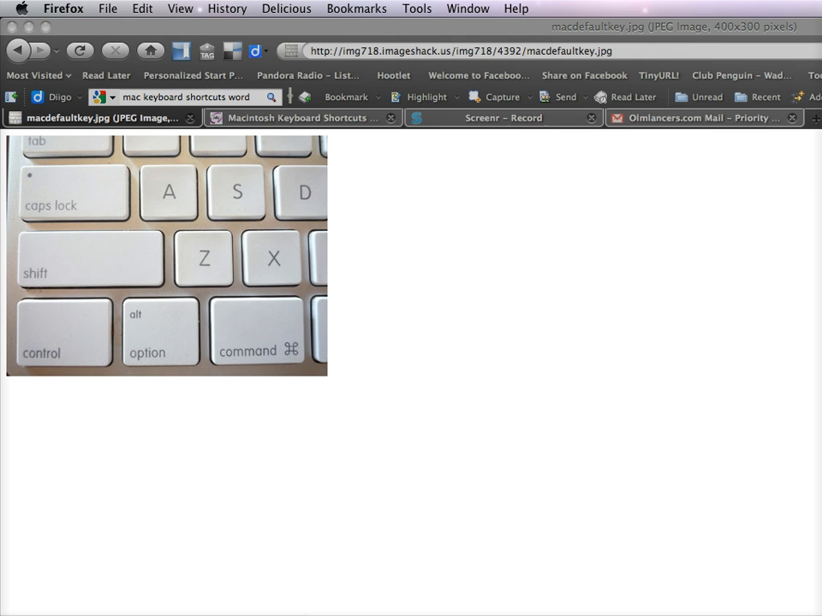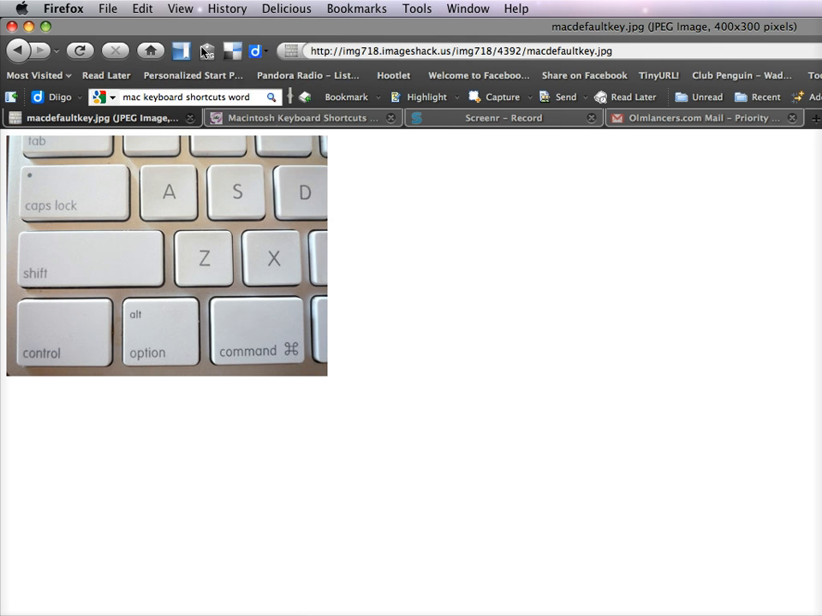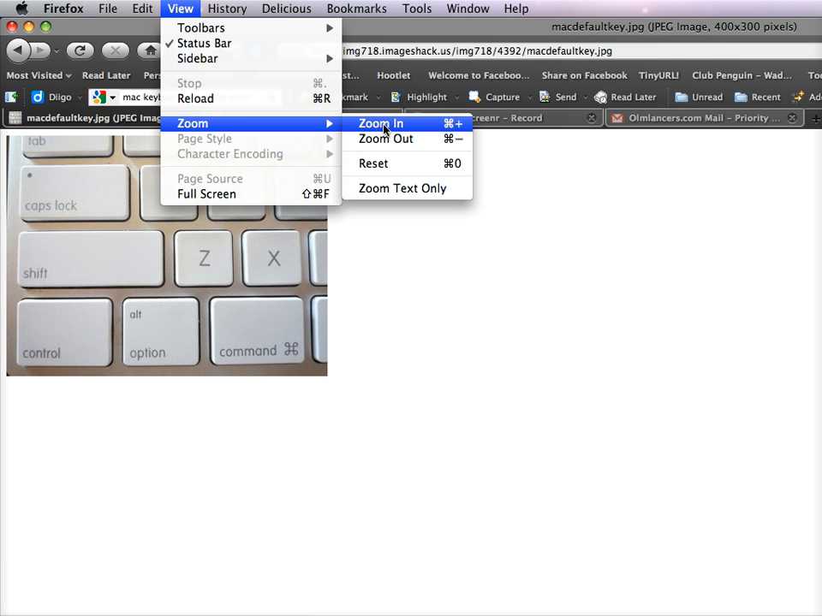Anyway, it's really easy, and you need to use a keystroke to do a zoom, or you can use the menu. So first of all, you can go to the View menu and you can zoom in or zoom out or reset to normal size. You notice that in the menus there are some symbols for a keyboard shortcut.